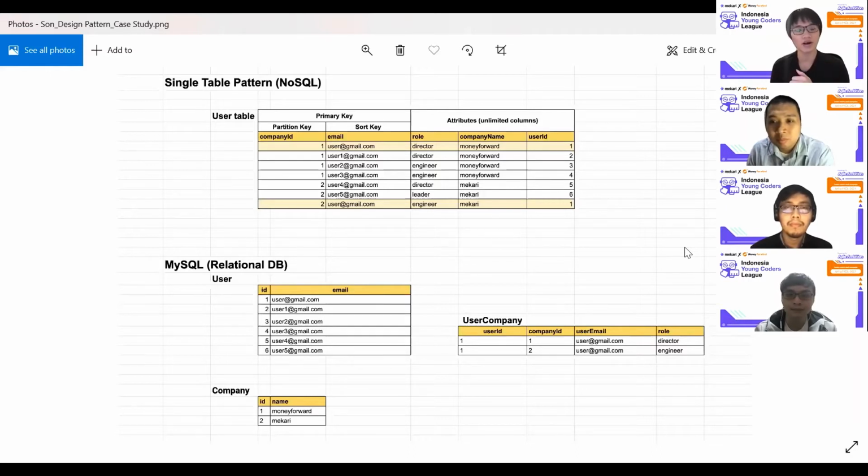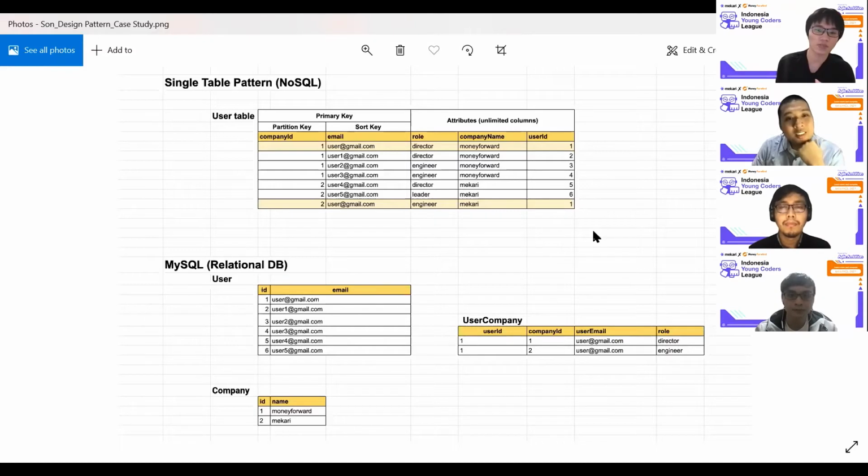And actually, in my recent project, just one month ago, we had a big discussion about whether we should adopt the single table pattern in NoSQL. So basically, we had two solutions. The first was to go with a relational DB, such as MySQL or PostgreSQL, and the other solution was NoSQL with a single table pattern. So eventually, I made a decision to choose the single table pattern.